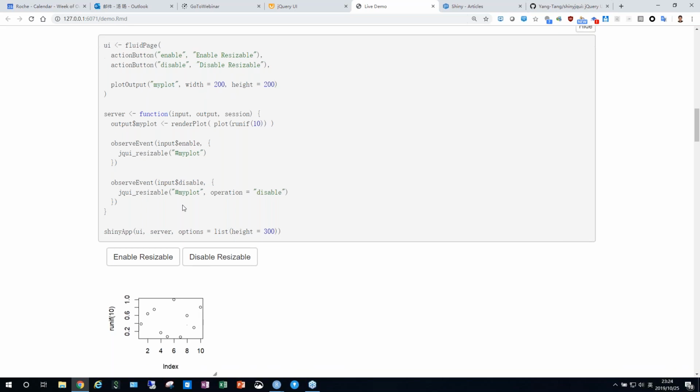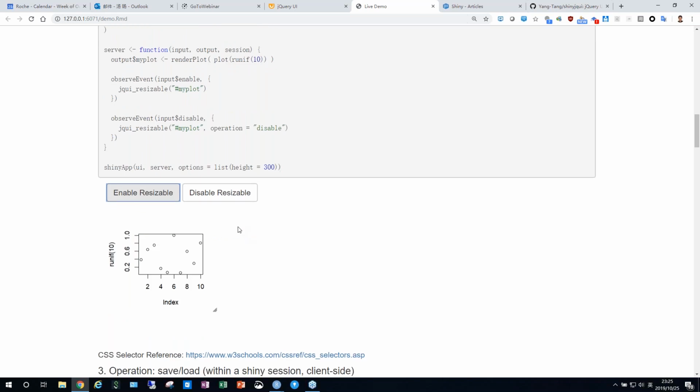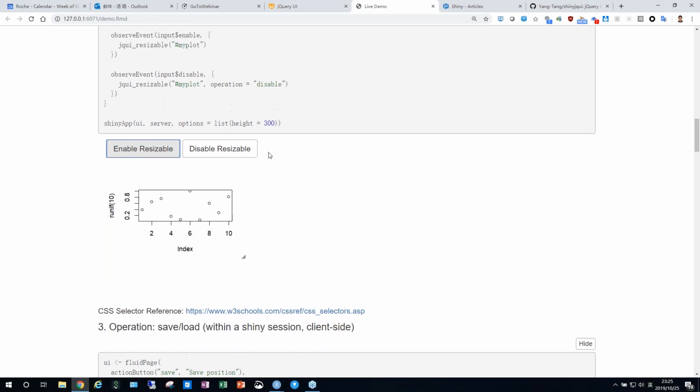So let's see it. If you click the enable resizable, you will see this plot can be resized by dragging the control. And if you click the disable button, you cannot resize the plot anymore. So it's just easily control how you can show the interaction in your Shiny app.